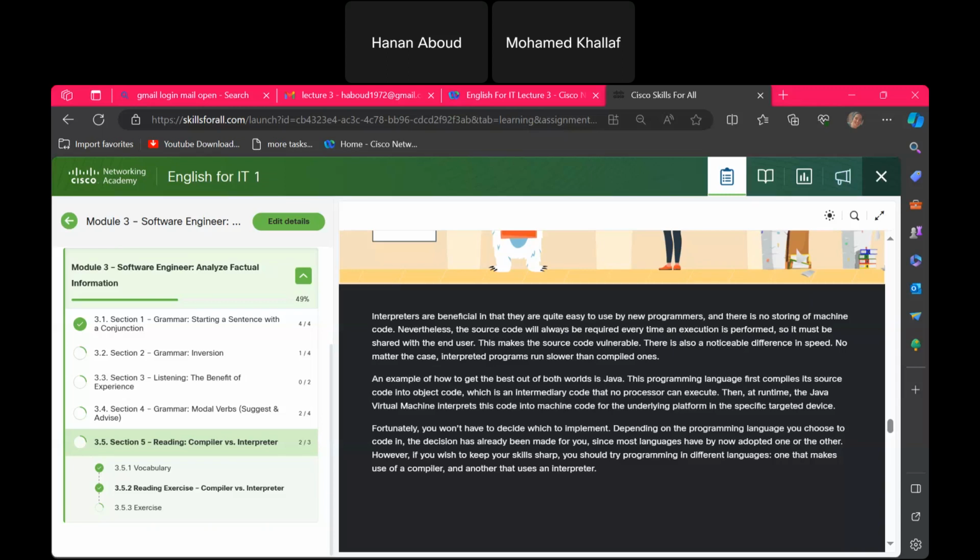Next, a paragraph. An example of how to get the best out of both worlds is Java. This programming language first compiles its source code into object code, which is an intermediary code that no processor can execute. Then, at runtime, the Java virtual machine interprets this code into machine code for the underlying platform in the specific targeted device.